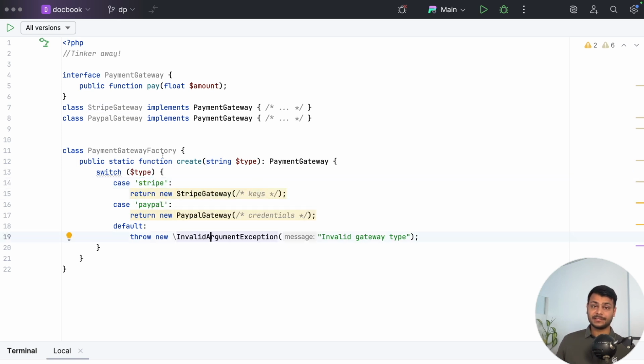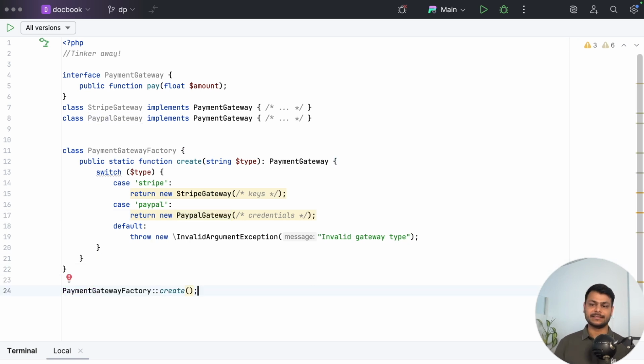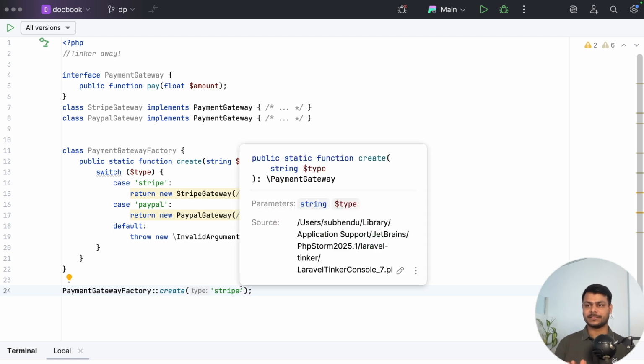So remember the single responsibility principle. The only responsibility of this class is to create a new payment gateway object. How it does that is it accepts this string, and if it is Stripe, then it will give us a Stripe object, and otherwise this. All right, a factory create, that's it, and we provide which object we want to create, Stripe, and we'll use this class. All right, so this is the factory pattern.